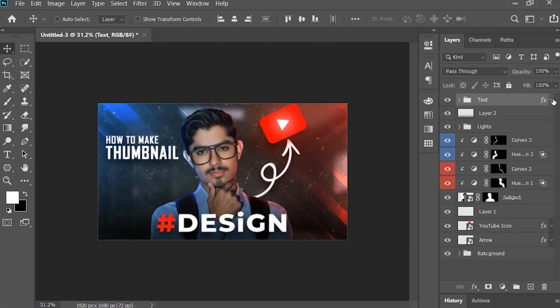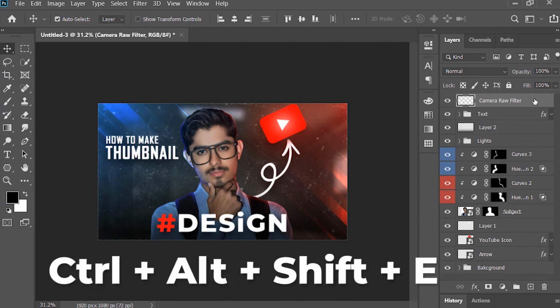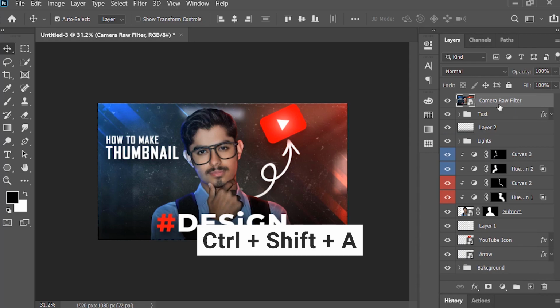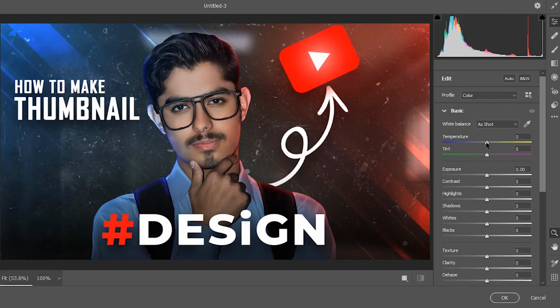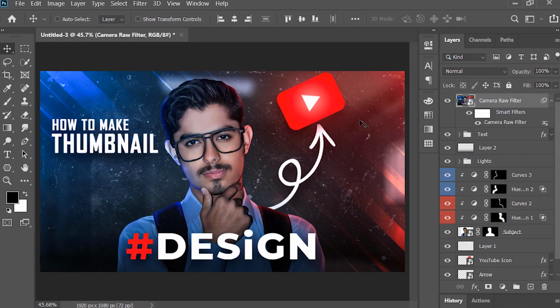Now the last thing that you need to do is to create a new layer on top of everything and press Ctrl Alt Shift E to create a snapshot of everything. Convert this layer into a smart object so we can edit it later. Press Ctrl Shift A to open the Camera Raw filter. Here drop down its temperature, increase its tint, give it some contrast and increase its texture, clarity and dehaze to about 10 units. Hit OK. It will make it more dramatic.